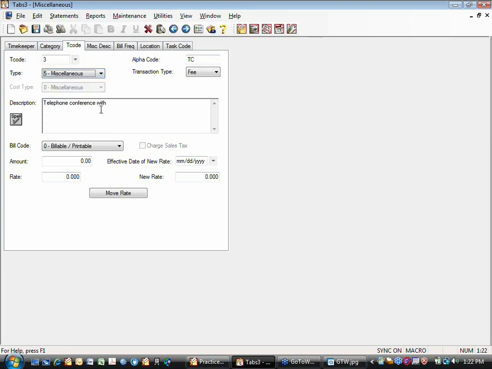Miscellaneous, Mary Jo and I were just in here looking at this. Never seen it before, didn't even know it was there. It's just a way to have a transaction that you enter not have to have a transaction code.